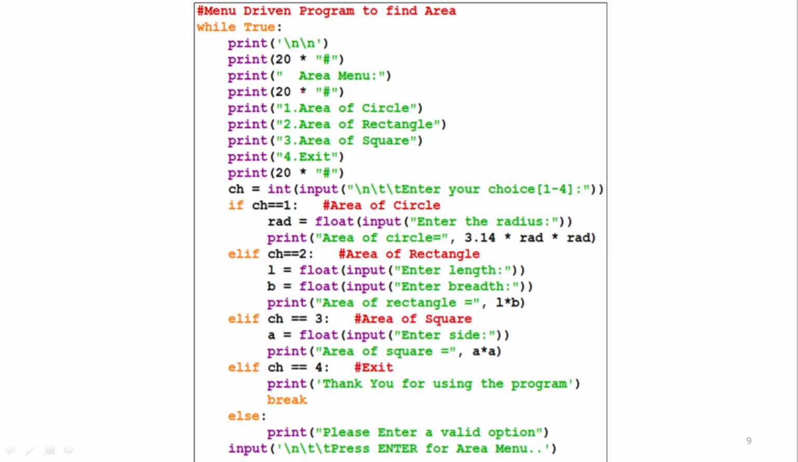Here a menu is provided to the user. The first option is to print the area of a circle, second area of a rectangle, third one area of a square, fourth one exit. The menu should be displayed repeatedly until the user wishes, that is until the user presses the option 4.